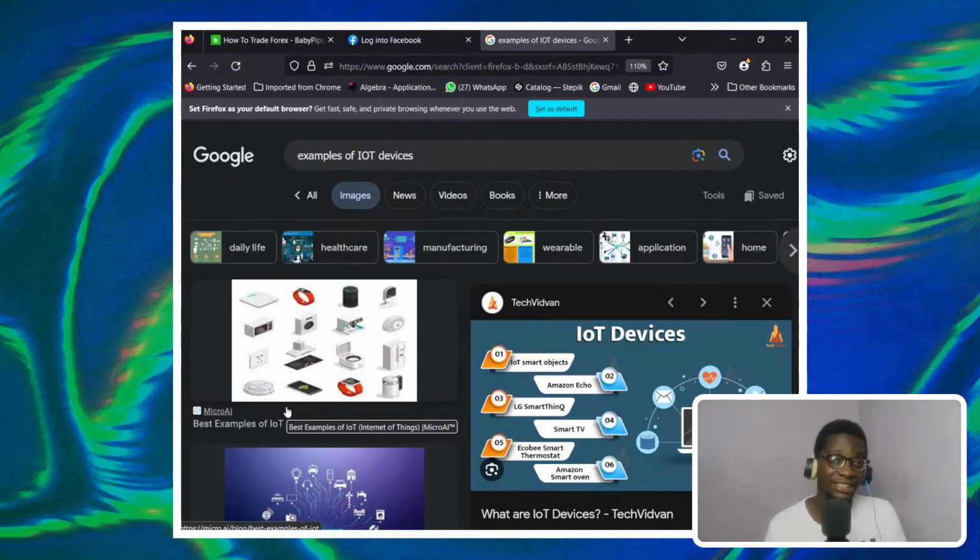Now we have smart TVs. That one is also IoT. It is connected to the internet to be able to deliver certain services or certain content to you. You have smart everything. We have smart ovens, we have smart light bulbs, we have smart fridges. Everything is now smart.